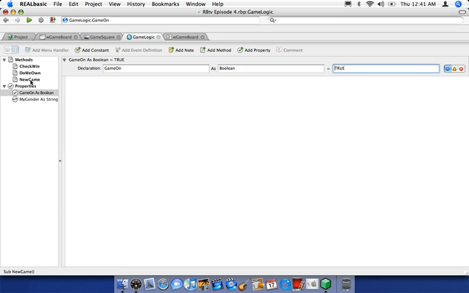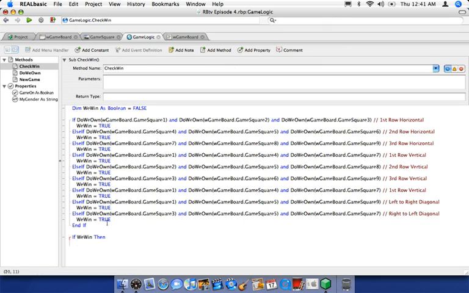And hit enter. Let's switch over to check win here, and so now if we win, we want to end the game, right? So let's change game on equal to false. And game on right now is not doing anything, it's just a property, but later on we're going to actually add a couple things to the game square class here that are going to use this game on boolean.